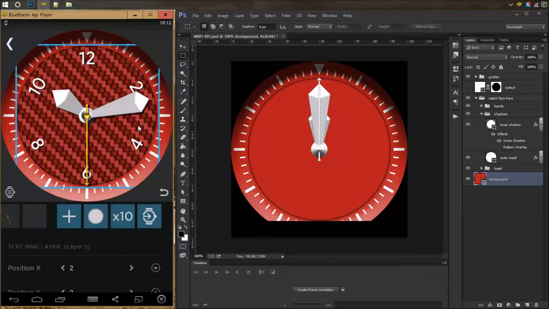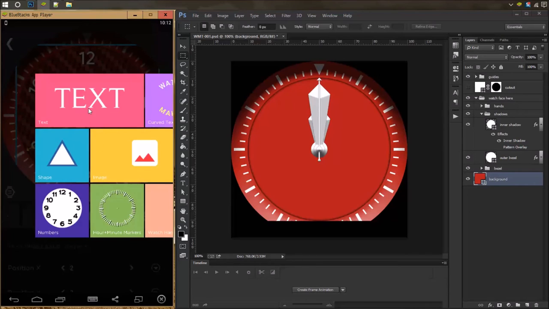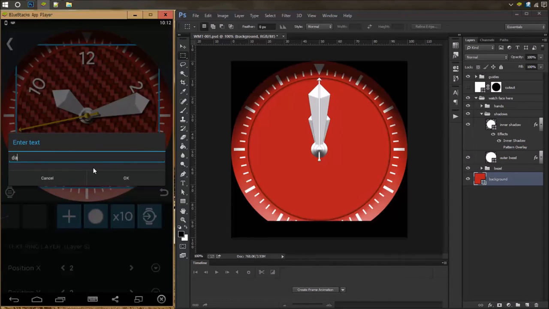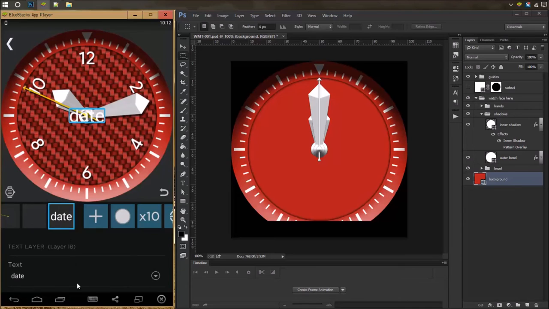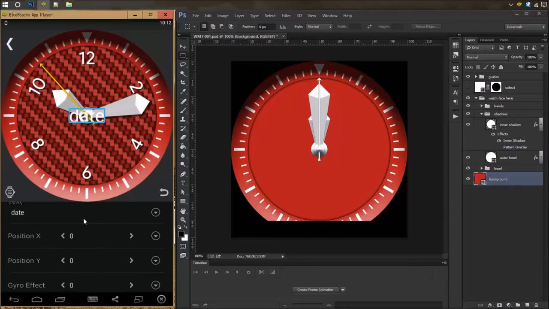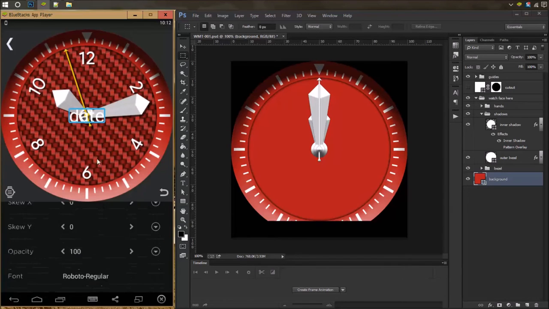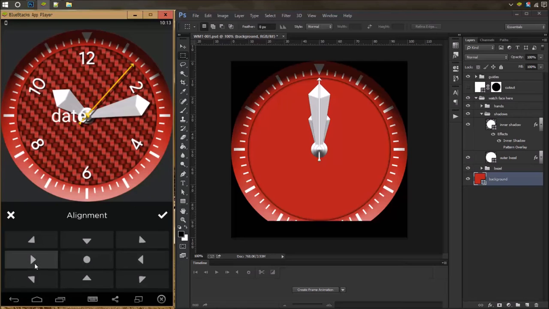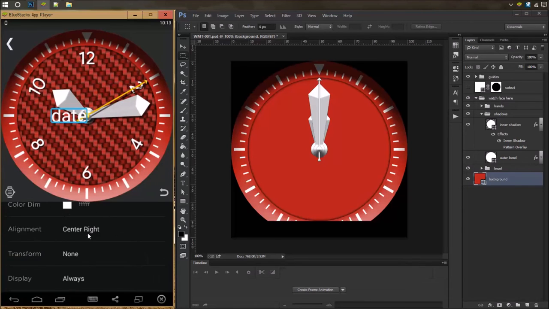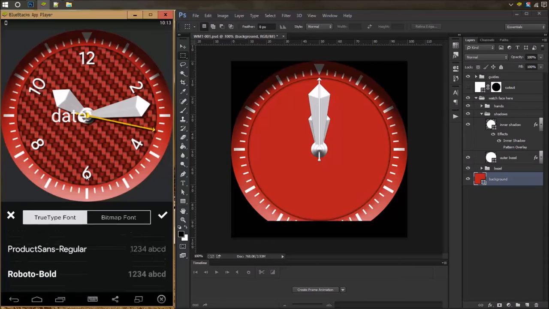Alright, so now what we are going to do is add the date in what would be the 3 o'clock mark. So we are going to add text. And by default, it's going to make you say something, so we'll just say date. And now we're going to want this in the 3 o'clock position. But I want the alignment to always be on the right-hand side. So the very first thing I'm going to do is change the alignment to the center right. And then we will change our font again to the Product Sans.